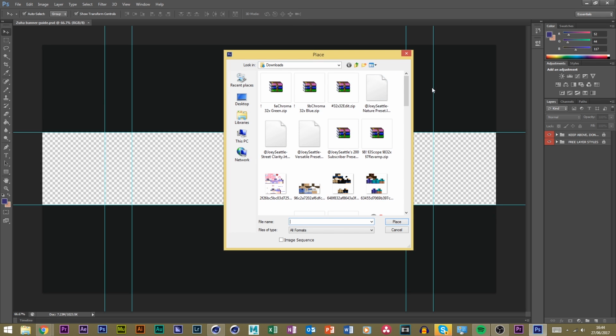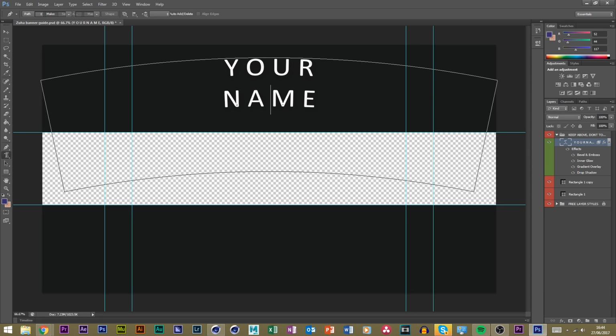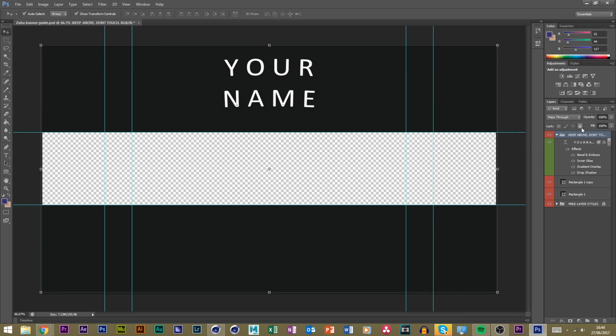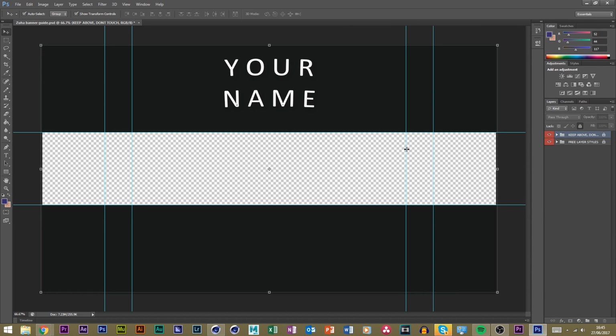Make sure you open this thing here, basically it is a guide. If you go here, unlock this, you can change your name. It might be a bit laggy, but yeah, you can change it. I'm just going to leave it as your name though. Make sure you keep that locked when you're not using it, so you don't mess around with it. These lines are the guides here, the rulers.